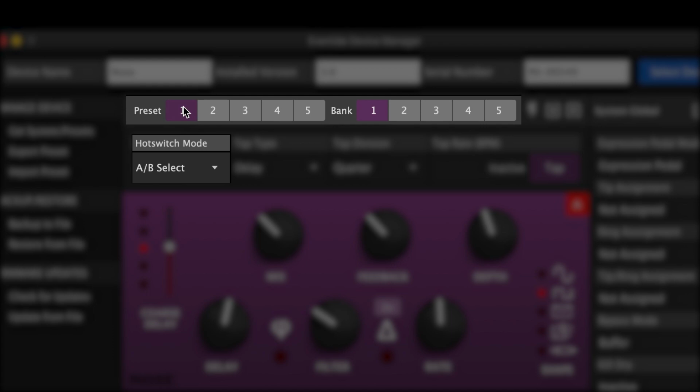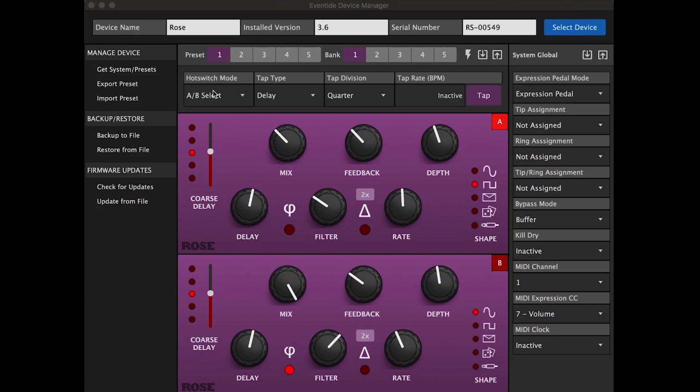Moving from left to right, we have Hot Switch Mode, Tap Type, Tap Division, and Tap Rate, BPM. Notice that AB Select is displayed under Hot Switch Mode. This is what is saved under Factory Preset 1 of Bank 1. If you click the drop-down icon under Hot Switch Mode, you can see that all of the Hot Switch Modes are available and easily assignable with a click. Any mode that you select will be displayed in the dialog box.